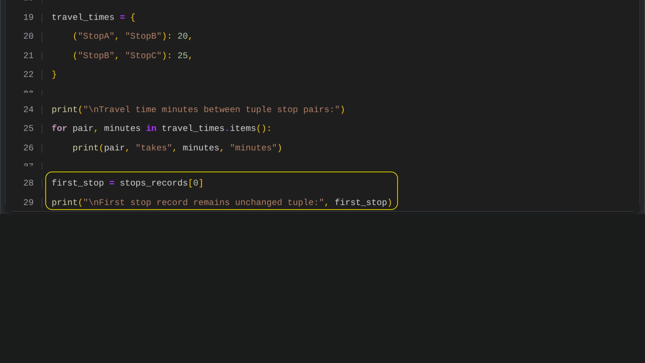We begin by taking the first element from the list of tuples that represent our delivery stops, using its position in the list. This first stop record is then stored in a variable for later use. We also print a message explaining that this first stop is an unchanged tuple. This emphasizes that tuples are immutable, meaning their contents cannot be modified after they are created, which helps protect the integrity of the stored data.